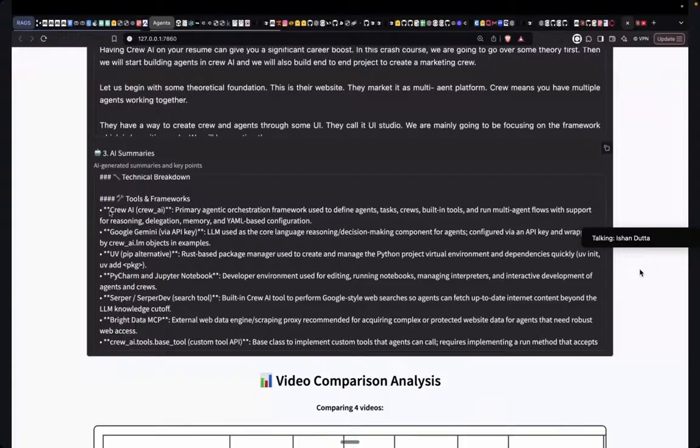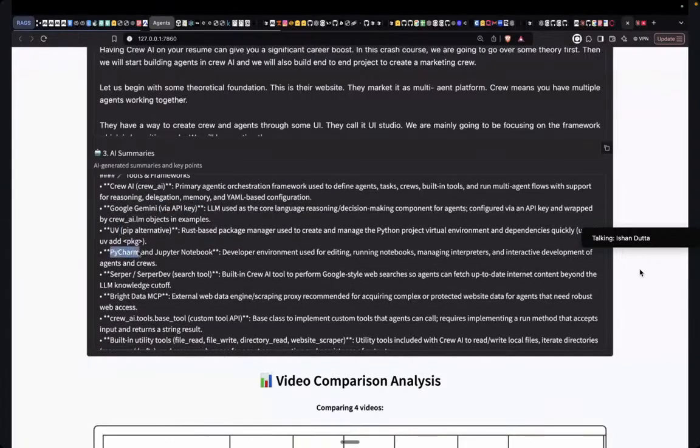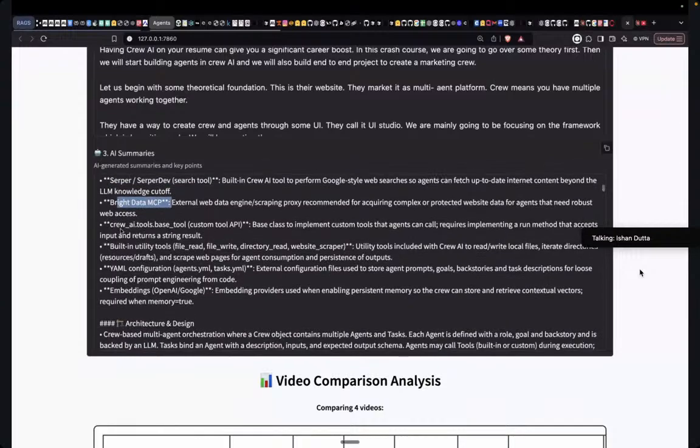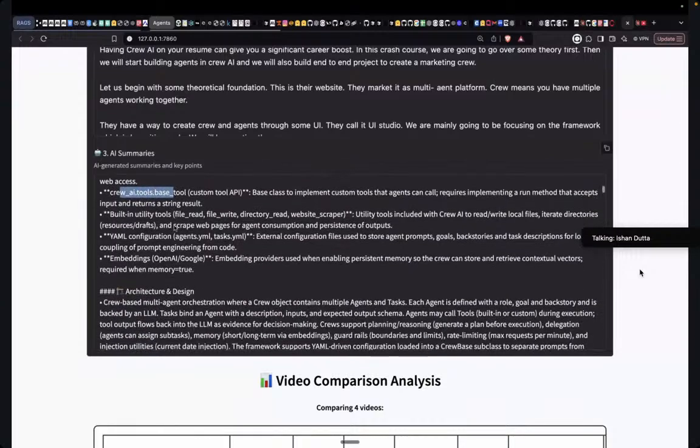Like in this case, Crew AI has been used. Google Gemini has been used via the API key. UV package installation has been used. PyCharm has been used as an IDE. Serper dev tool has been used. Bright Data MCP has been used. Within Crew AI, what other tools have been used and so on.